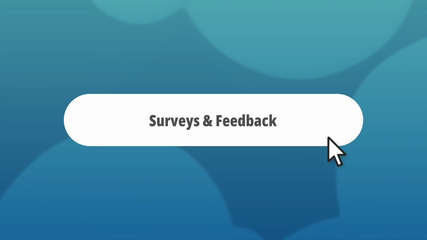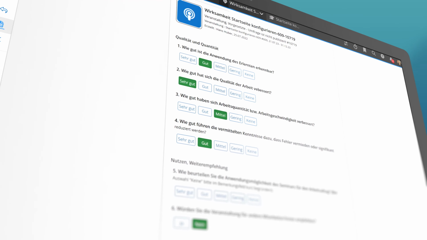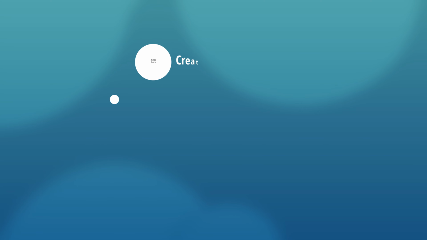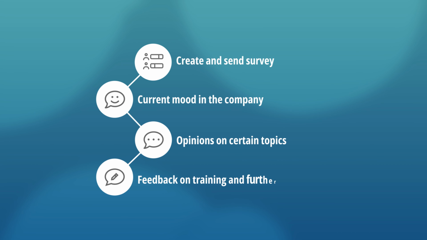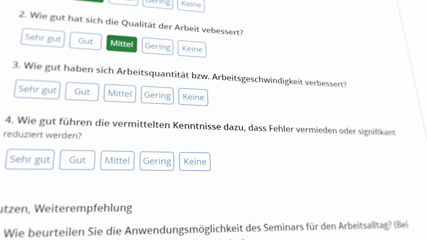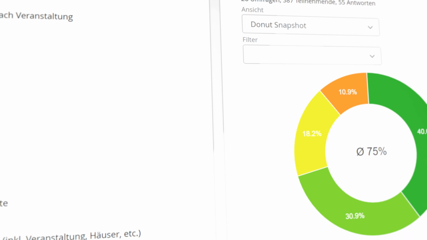Surveys and feedback. With the Rex Surveys and Feedback module, individual, anonymized or open, surveys can be carried out so that the current mood in the company, opinions on certain topics or feedback on training and further education can be obtained and evaluated. Effectiveness checks can also be mapped via the module so that development measures can be readjusted if necessary.